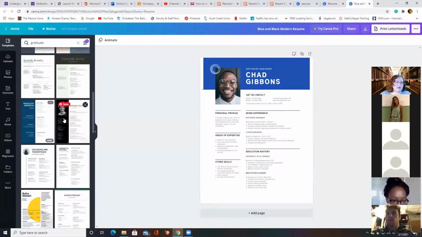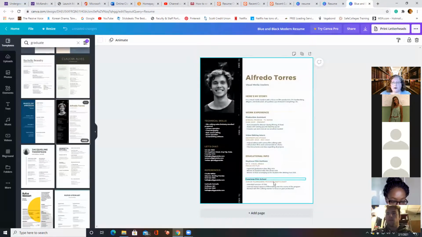See if some of these are more appealing to you. So there's just different layouts. It depends on which one that you like.